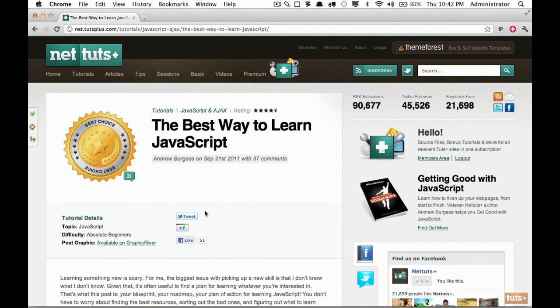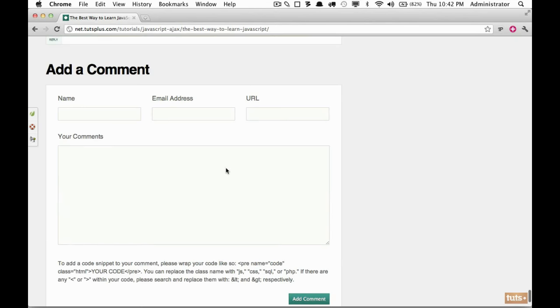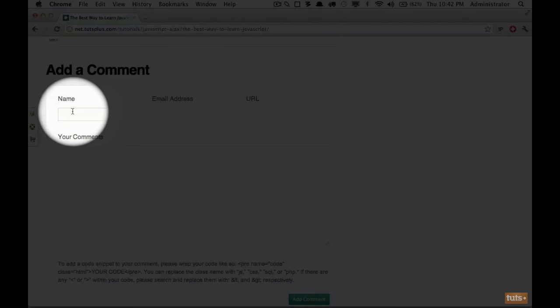Look at an example. I'm going to refer back to NetTouch, and here's an article. If I scroll down to the bottom, you can see that we have a contact form, and this allows us to enter our name, an email address, a URL, and our comments so that we can leave some feedback related to this article. So I want you to note these are HTML elements.